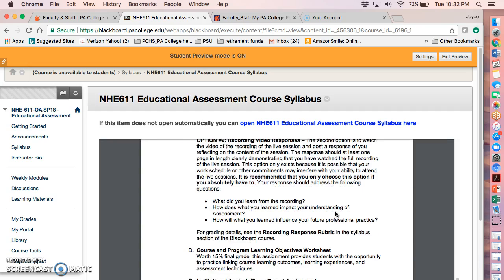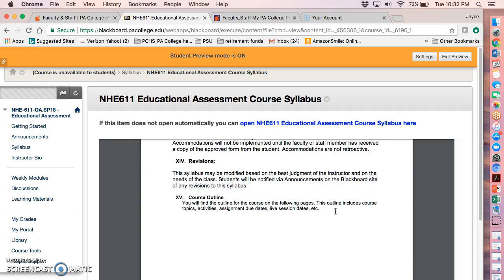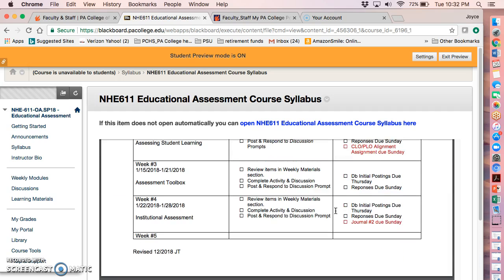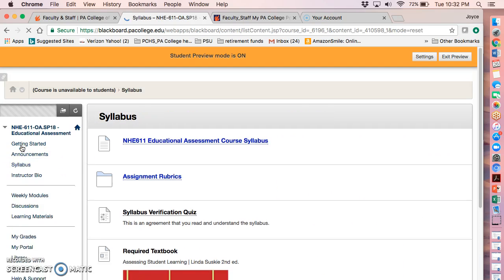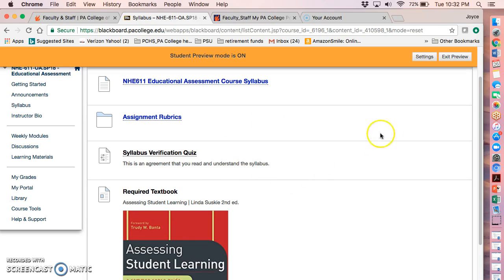There are other descriptions about different things in the assignment, and then you would go all the way down to the content outline, and you can read through that, and there's checklists to make sure that you did everything you need to do. So back to the syllabus link. You can click here to the syllabus verification quiz.